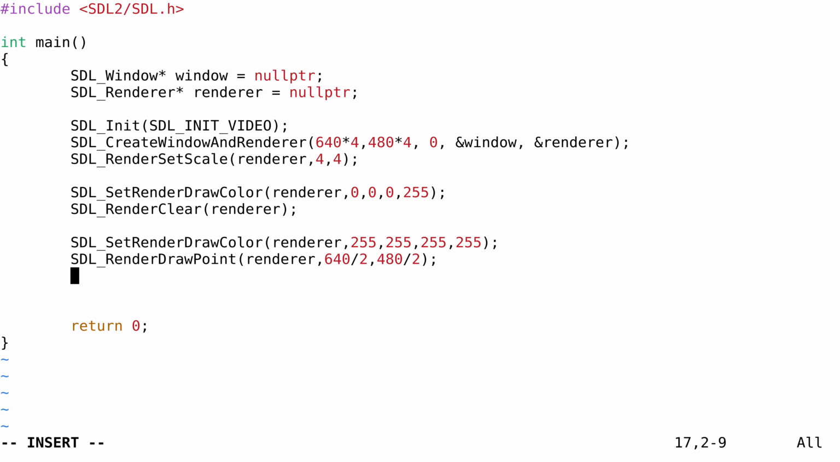Okay. Next, we are going to present the renderer, and when we present the renderer, essentially what we're doing is showing it to the window so that the user can look at it. And to make sure that the program doesn't close before we actually see what we want to see, we are going to delay this by 10,000 milliseconds.